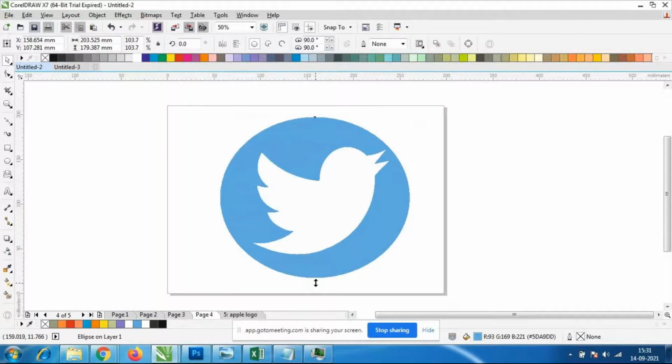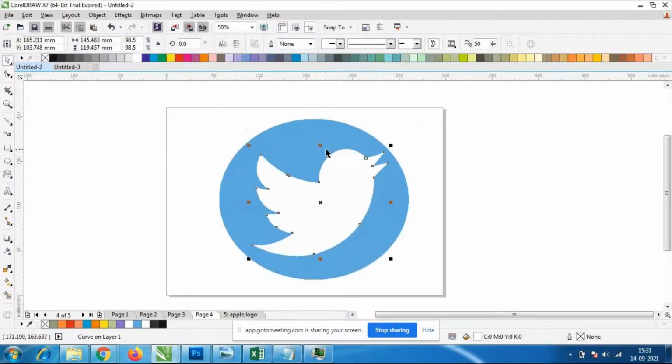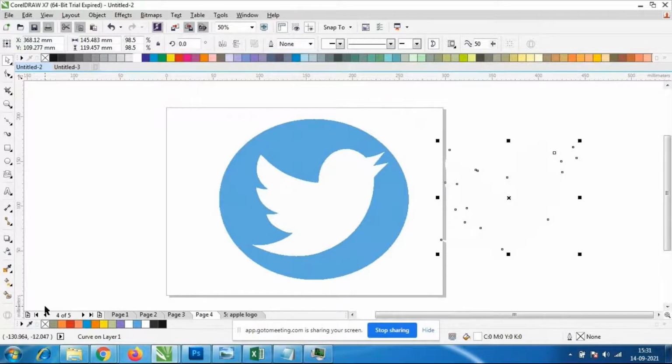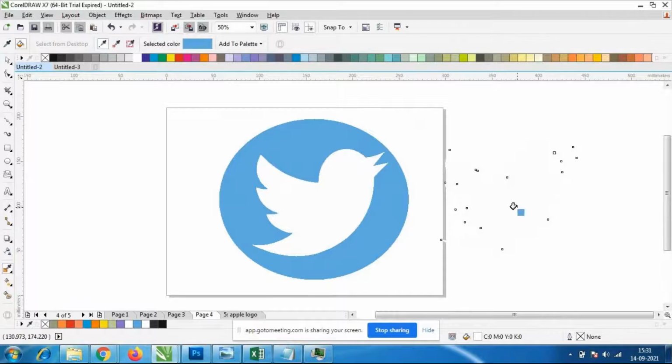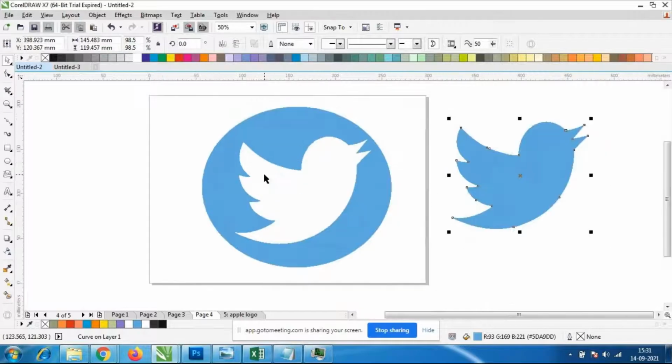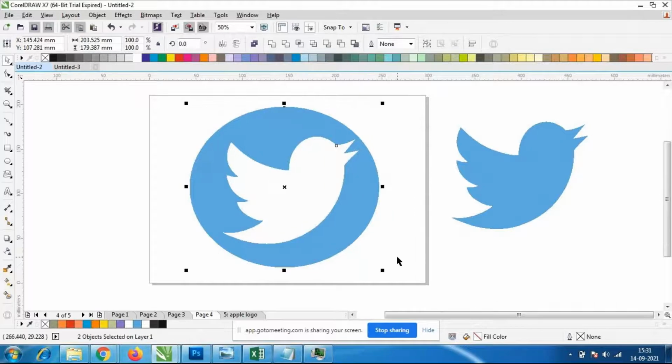Otherwise, what I did first, that logo only you can add. You can leave only this bird, which is having the blue color. I have taken the duplicate copy of this. In that, you can give this color to this bird. So like this, you can keep two things together and make a group of this. Control G. So you have to group it.